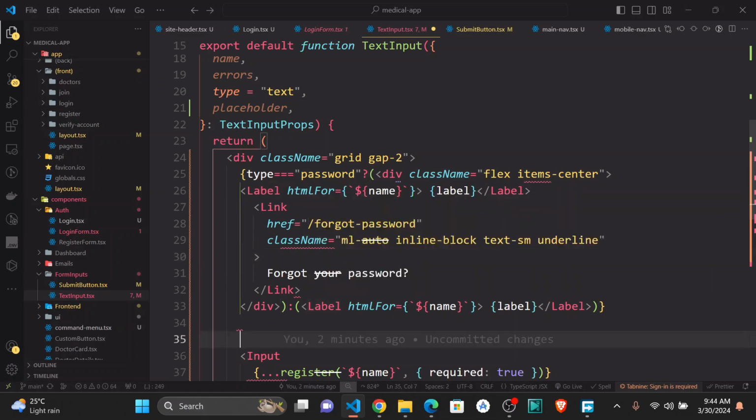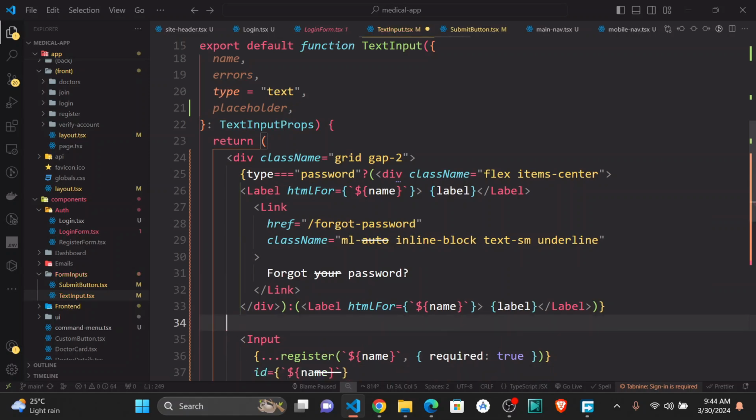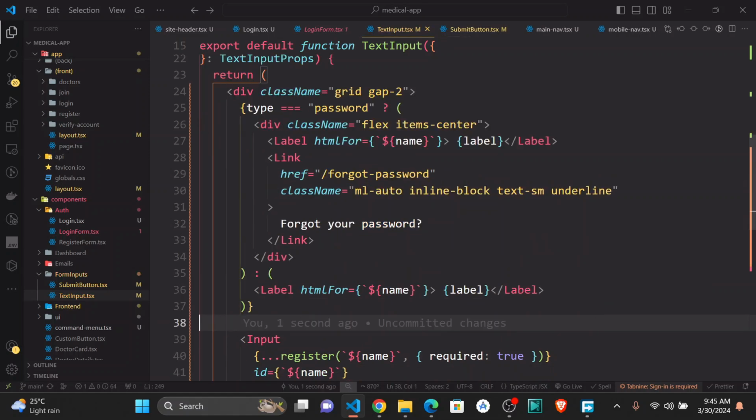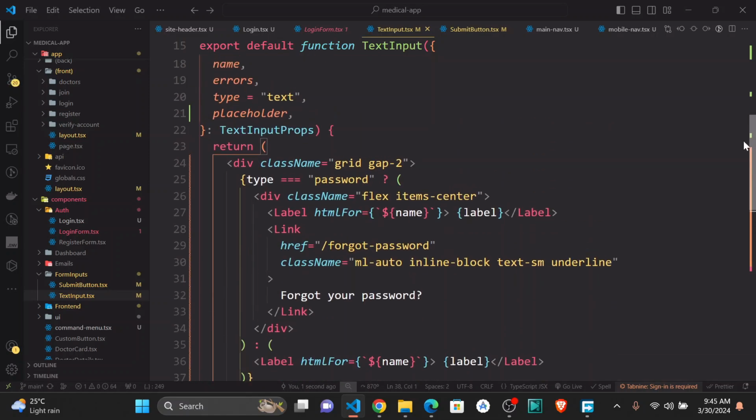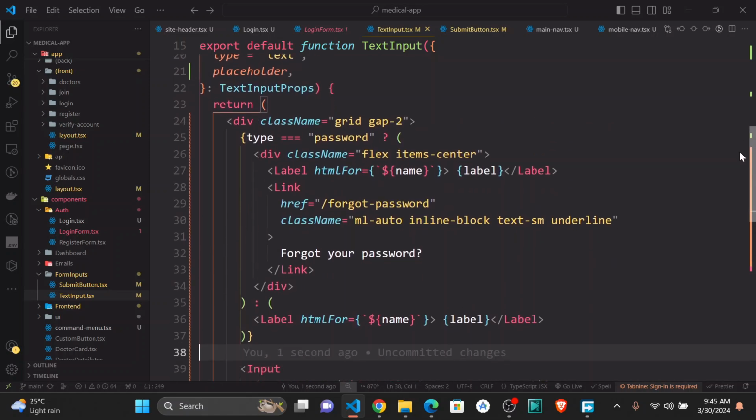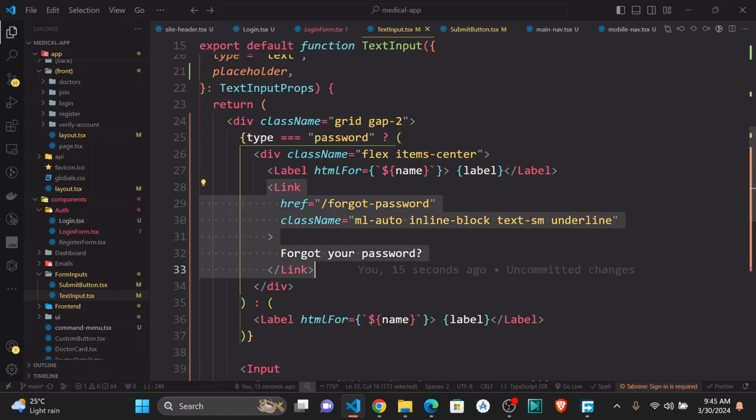I think TypeScript is still loading. Yeah, so now we shouldn't have any issues. Okay, for the forgot password link, it only appears if the type is password, and then we can add this link for forgot password. We can always modify this. Otherwise, it will always be like this. So just go ahead and do that.